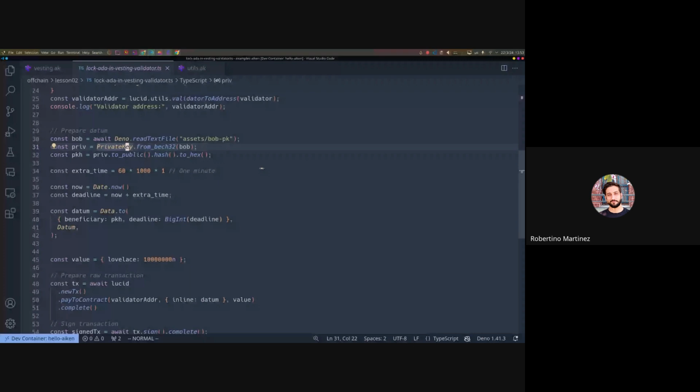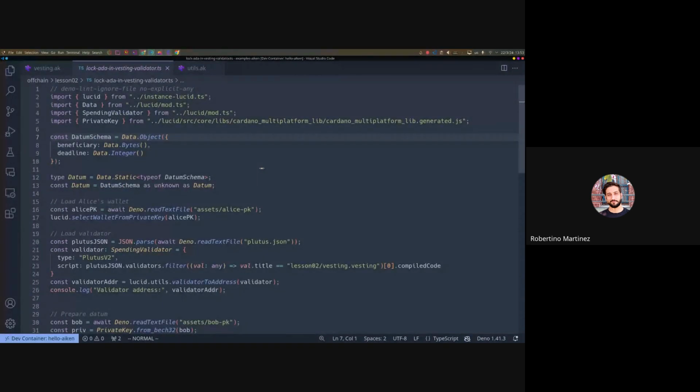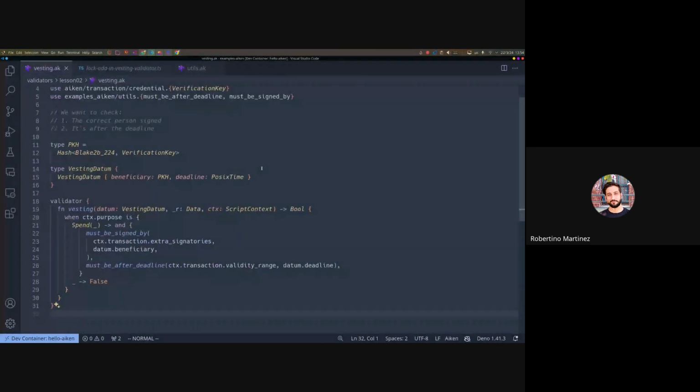So let's go to the top. Here we are creating a type using TypeScript, using this TypeBox library. The point of this is that we could just choose binary code straight off the bat, but it's cumbersome to work with. So these libraries, like Lucid and others, provide helper functionality. And so this datum schema that we have right here tries to represent this same vesting datum that we have right here.